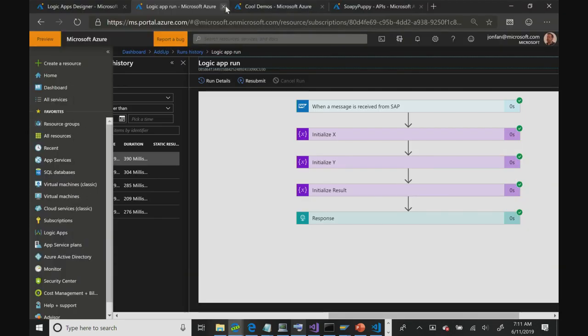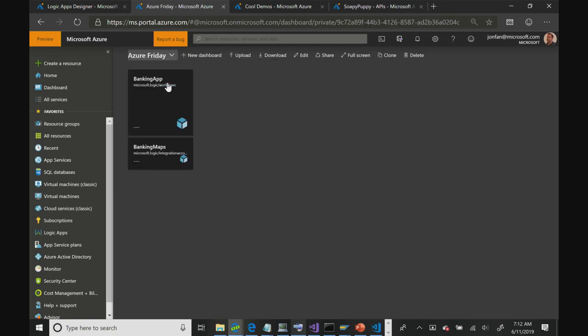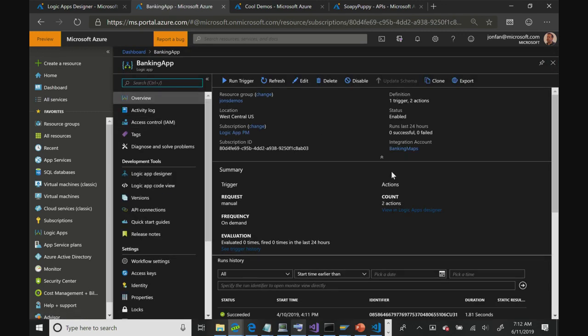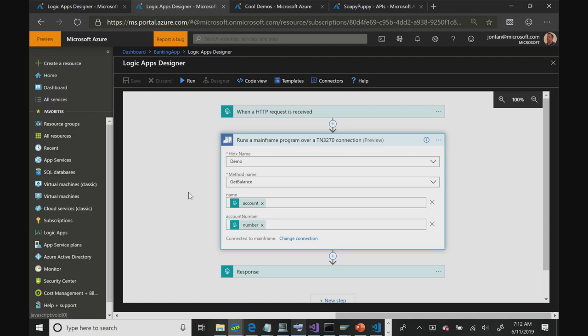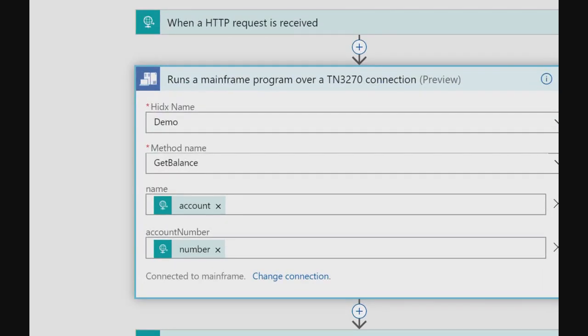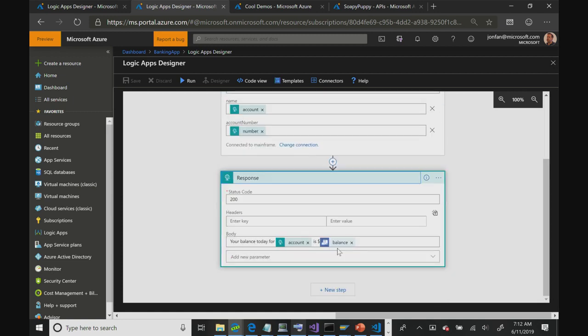So when I go over to Logic Apps and take a look at this, I've got a simple Logic app, and I can open this up. And I'm basically receiving a simple HTTP request and returning a response back. But the interesting thing is this stuff in the middle where it does what I just said, right? It provides an account name and an account number. And I put the method name, getBalance, which is the name of the transaction on the mainframe to be able to drive that. And then it'll return the balance.